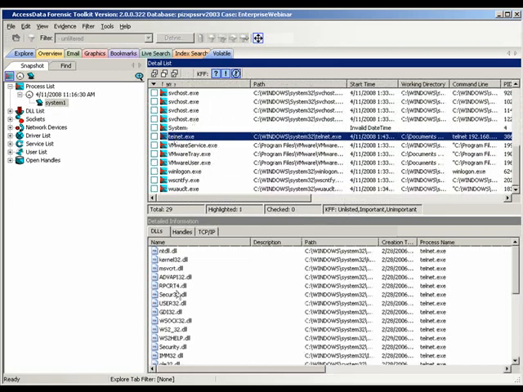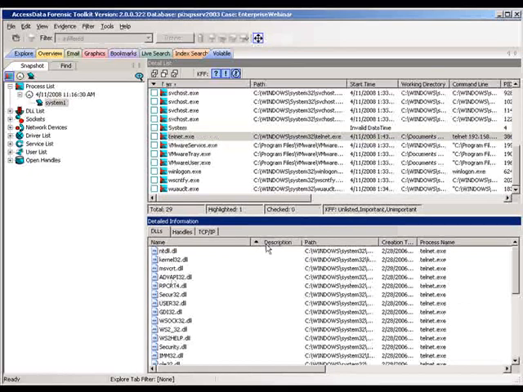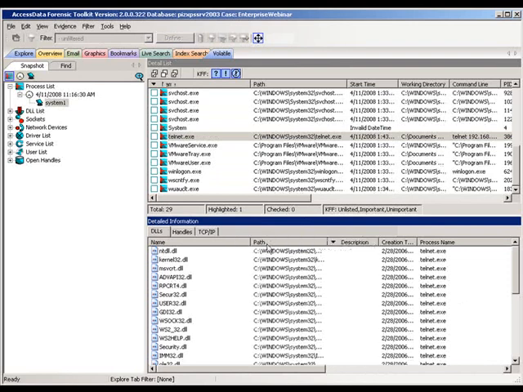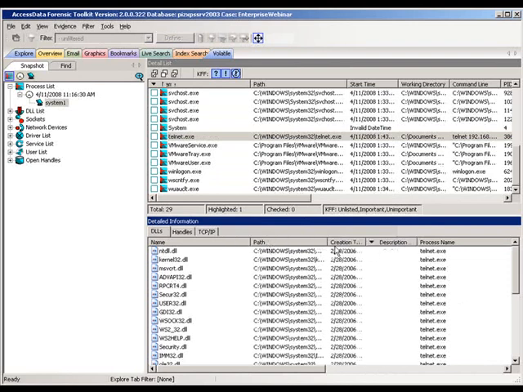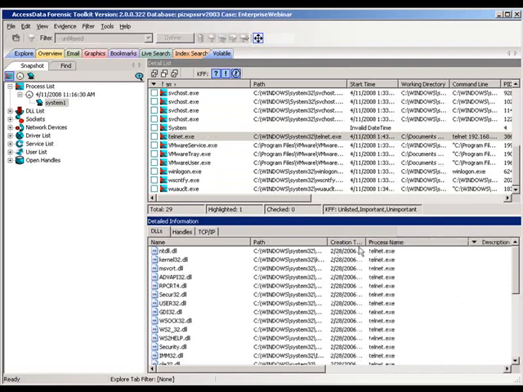When I click on telnet, I automatically pull all of the DLLs. I can also pull the description of the DLL. I can pull the path. I can modify how I view everything and slide these windows over and drag them into different places and customize my interface how I want to see it.